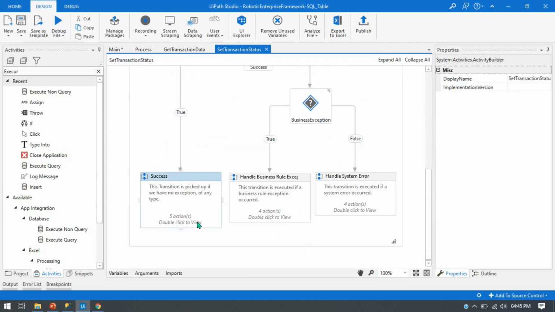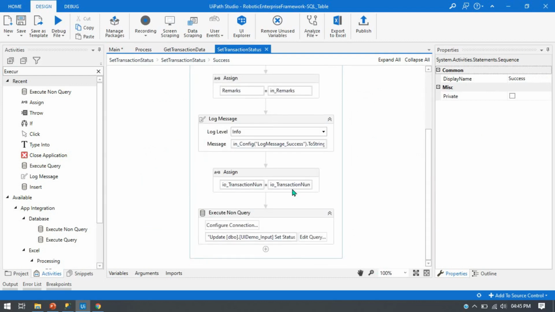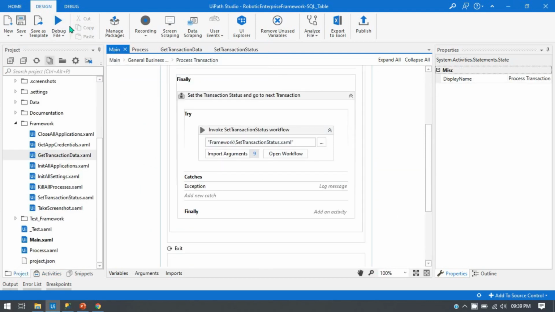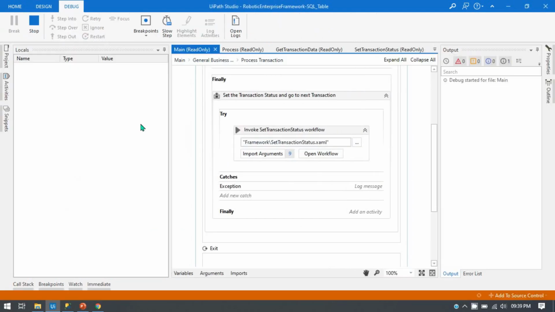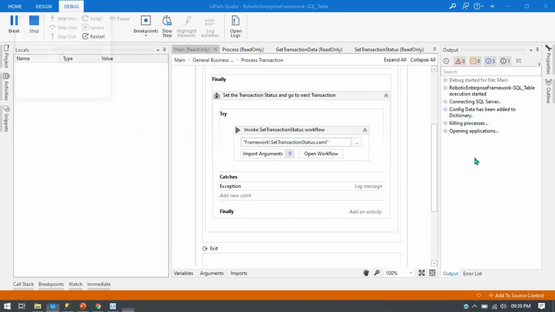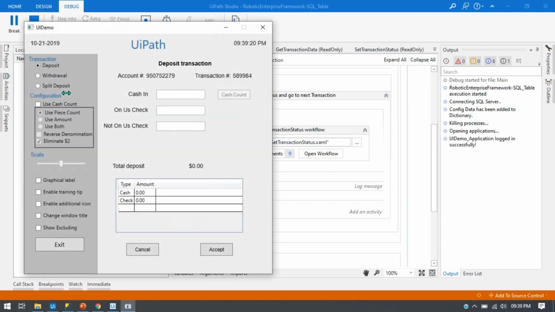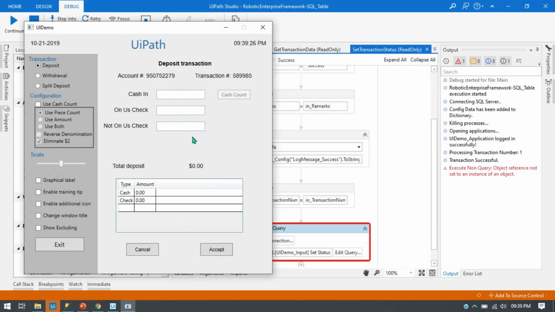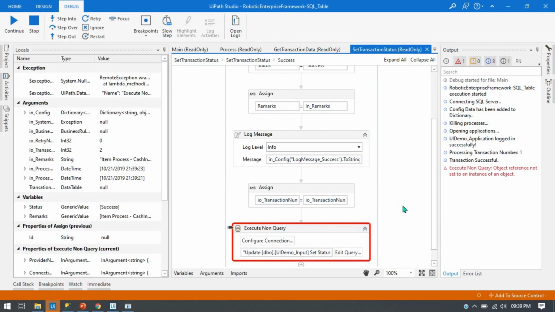So let me go to the success and see here the transition number plus 1. So this shows that 1 plus 1. So let me debug this. So go to main and then click on this debug main file, and now we'll see one by one where we are getting error. It shows connecting SQL server, config data is added, and we already have inserted the data in the SQL. You can see here first data has been processed, and now it's going to the execute non-query, and the object reference not set to an instance of an object.